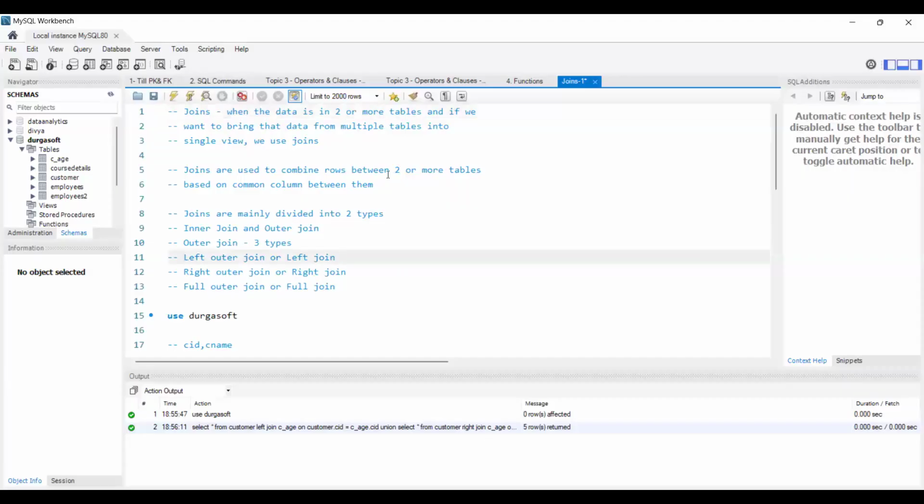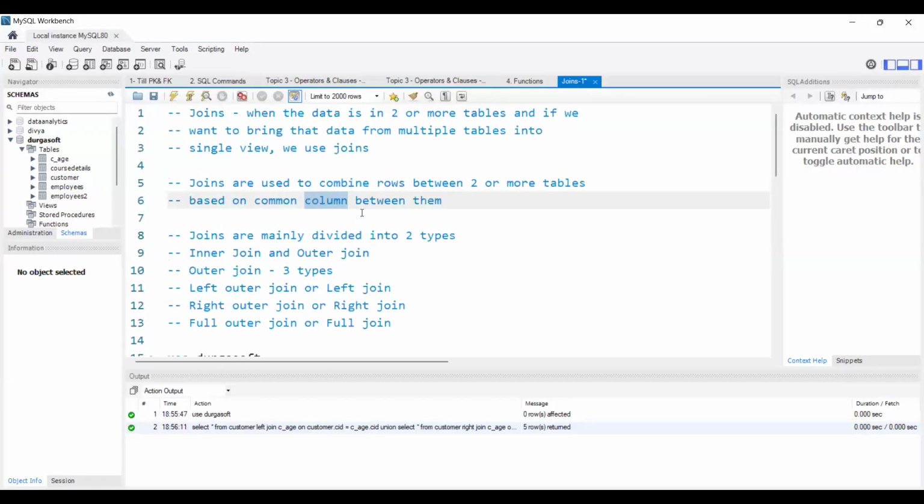Okay, so why will we use joins? As we know, in SQL or in any database, we store data in the form of tables, correct? If the data is in one or more tables, and we want to extract the data from multiple tables into a single table, we will use joins, right? And we use joins based on the common column, correct?